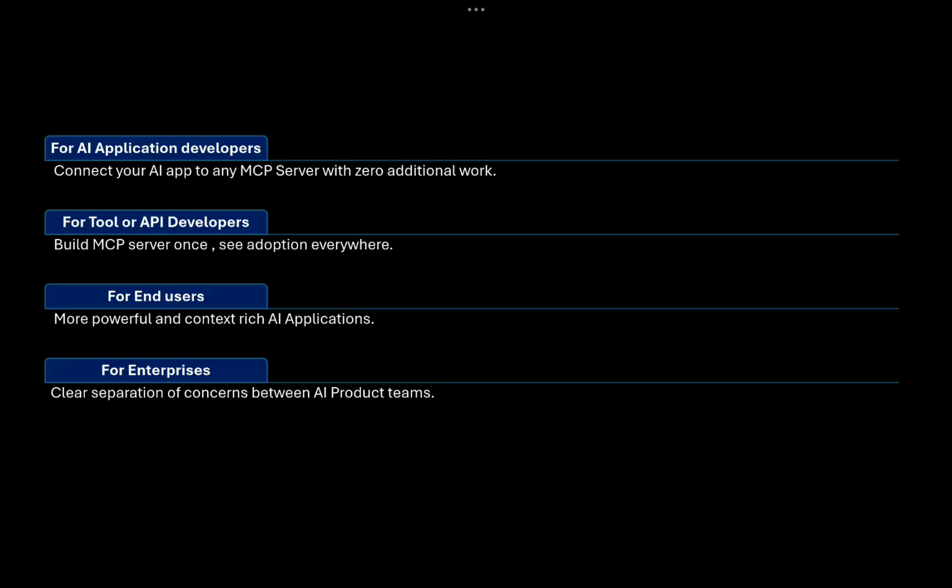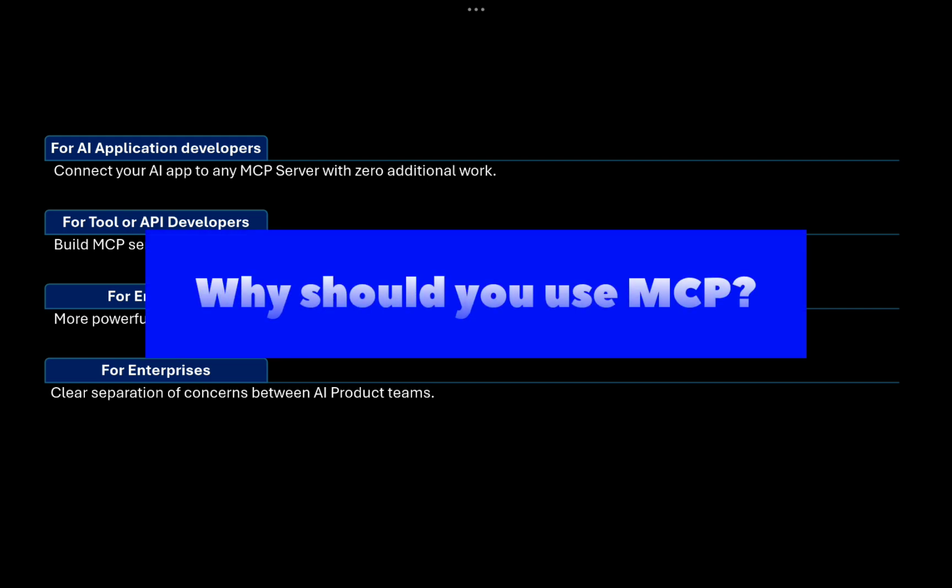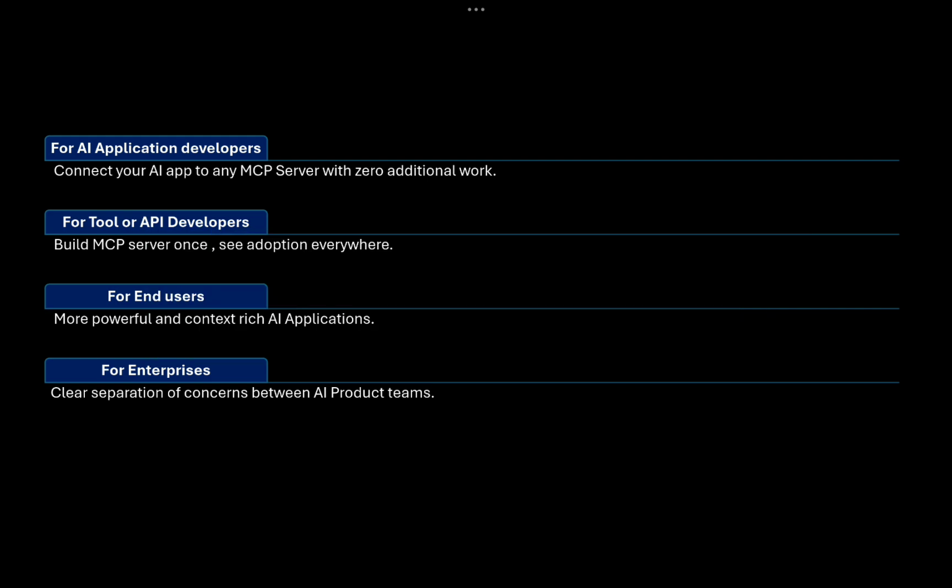Right. So if you talk about the benefits of MCP, for the AI application developers, you can connect your AI app or your generative AI app to any MCP server with zero additional work. Right. So you can treat MCP as a kind of USB-C device for your AI application, and that external server can be plugged into your MCP system, and based on that you will be connected to those external tools or servers.